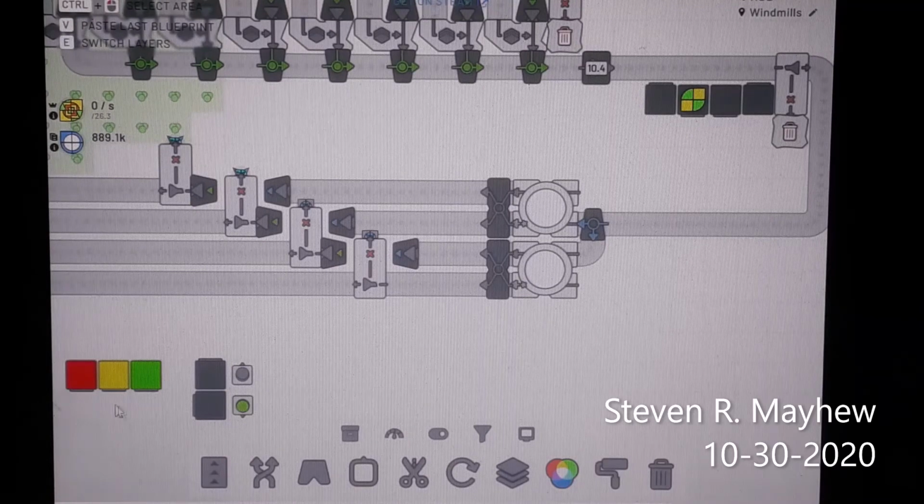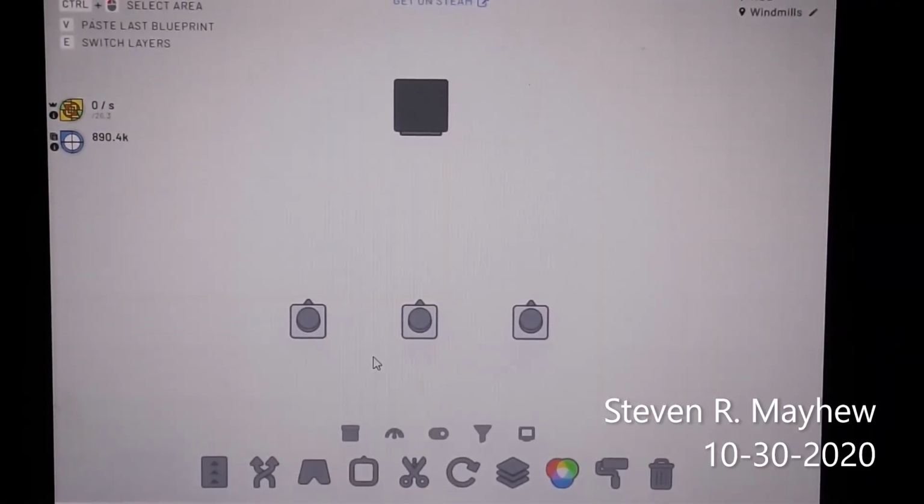Now watch the traffic light. Red? Yellow? Green. You probably already noticed how I was able to control my input with more than one button.